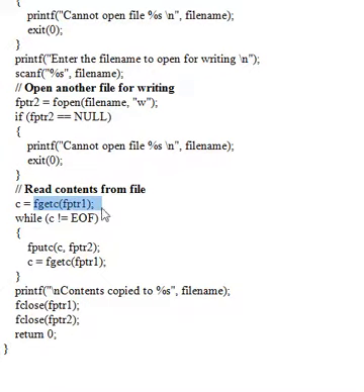Now if that character is not equal to end of file, we have to place that character in the second file. For doing that, I am using this function fputc. So fputc is the function to write a character to a file. So here, fputc of c comma fptr2.